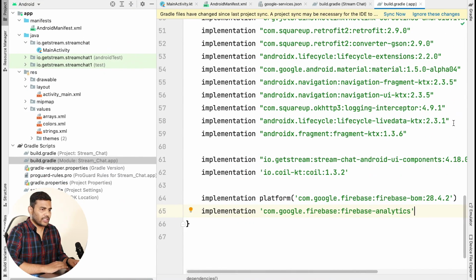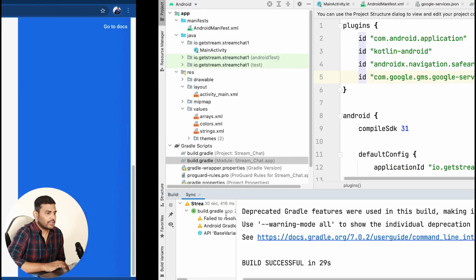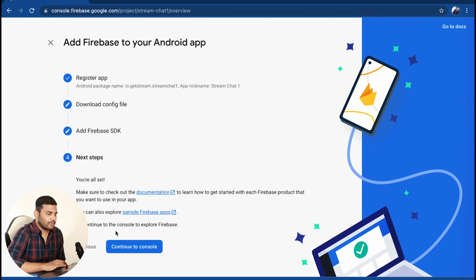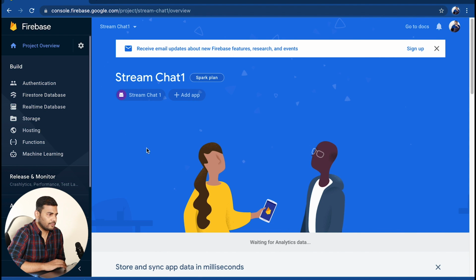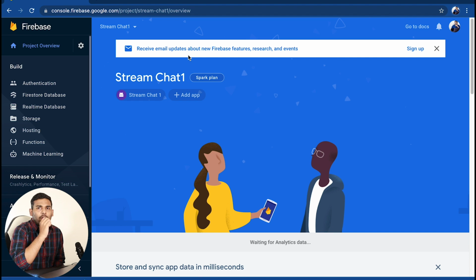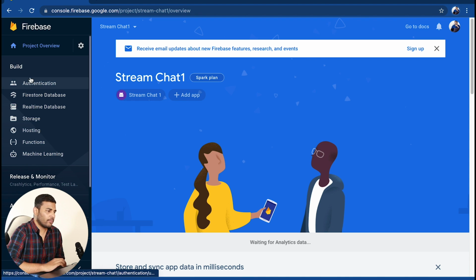And let's sync the project now. The sync is done. Now let's go ahead. We will click on this next button and we can continue to console. So Firebase is added in our Android project. But we also need to add phone authentication, that is Firebase phone authentication, to our Android Studio project.